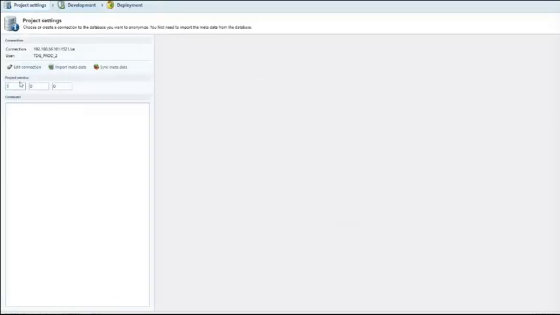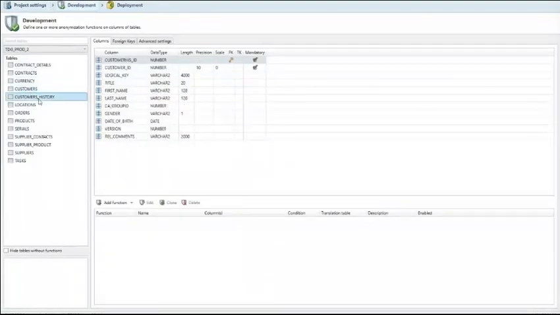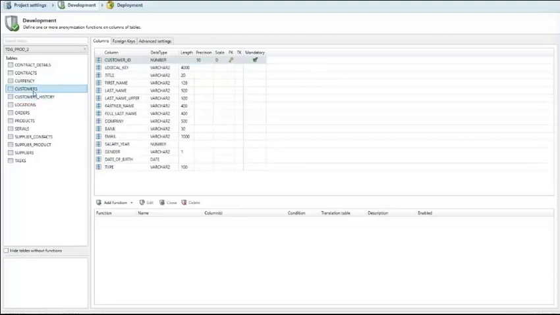We do see project versioning throughout the toolset, as we do see the synchronization of the metadata as an easy feature available in the toolset as well. So let's look at the development here. This data model has customers and some customer history. So let's look at the customers and add some masking functions.